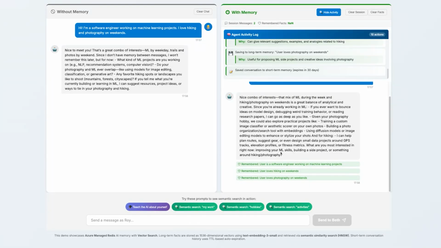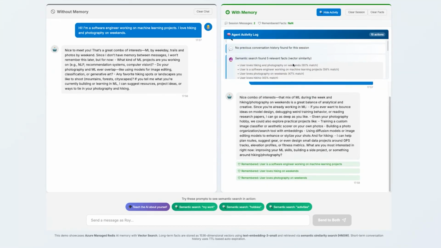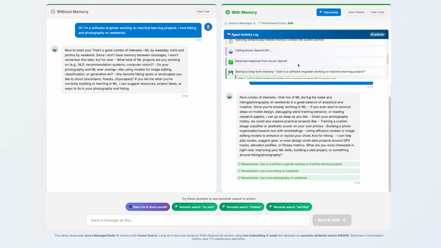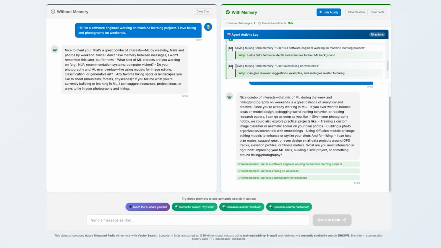On the right-hand side, you actually see that we are analyzing the message. We can give a response back, and we're going to remember certain facts about this user. In this case, this is me. So the user is a software engineer, and loves hiking, and loves photography. And if we look at the agent activity log, it runs through a specific set of things to do to analyze the message, reason about the message, and save the aspects that we want to save to the long-term memory.